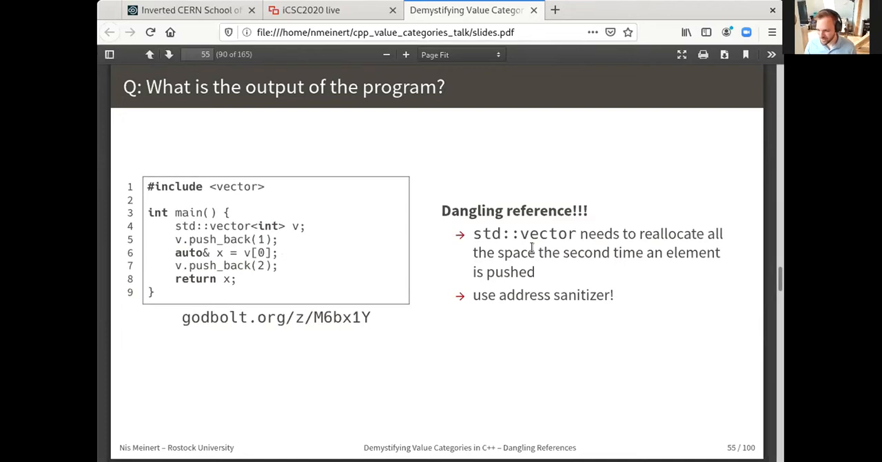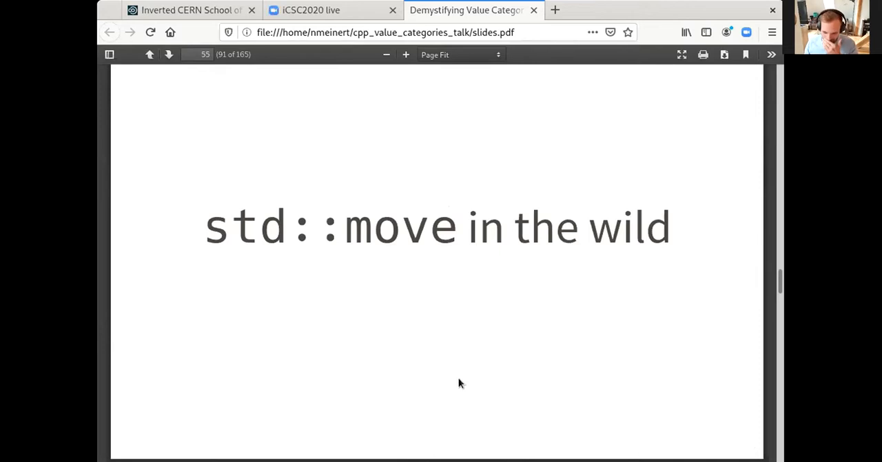Okay, yeah. So there's the comment: unbelievable but understandable. Yeah, that's what I thought when I first found out about this. But again, use address sanitizers that will warn you about this. So let us talk about std::move in the wild.